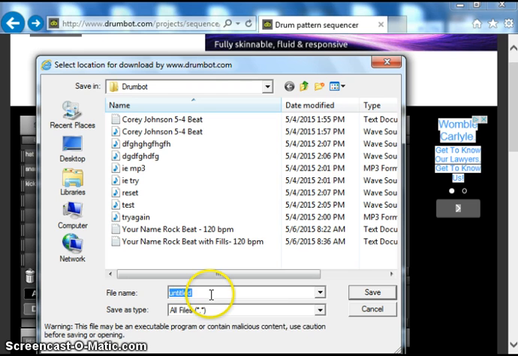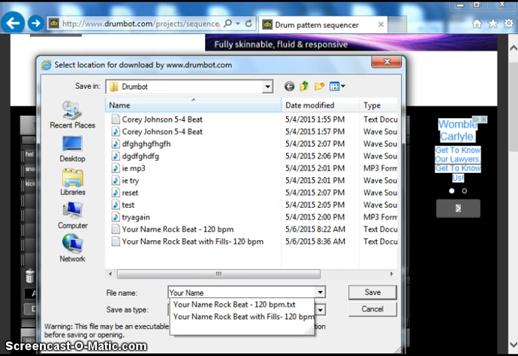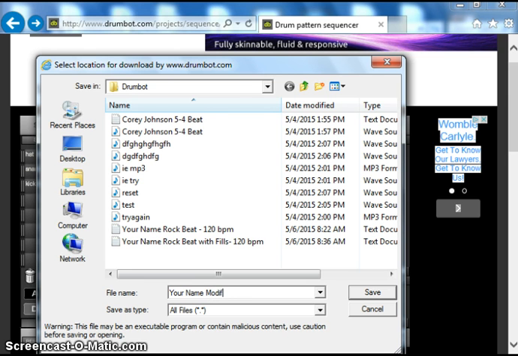So we're going to call it Your Name Modified Rock Beat with fills. You can change the tempo, it's up to you. So whatever tempo you put, please feel free. And it's really important to type .wav. This way you can hear it. It's a bigger version of an MP3.